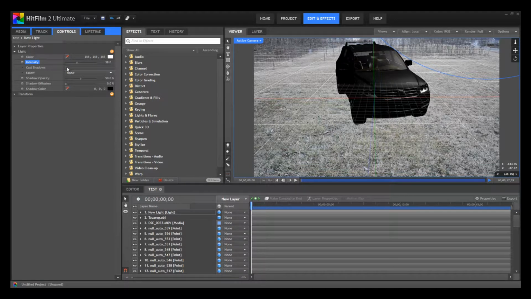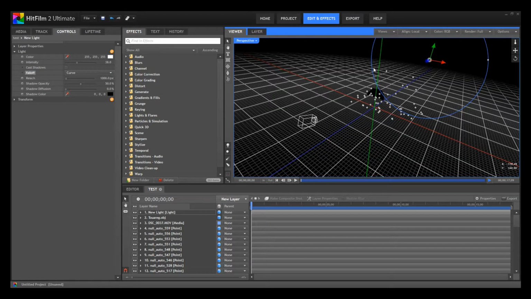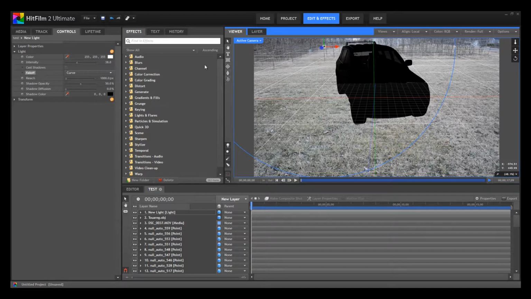Well, fear not, for I have an answer. If we click curve, it makes it awful dark. But if we move it back down, you will see that the curve adjusts its intensity according to how close it is to our object, which is pretty fancy when you think about it.